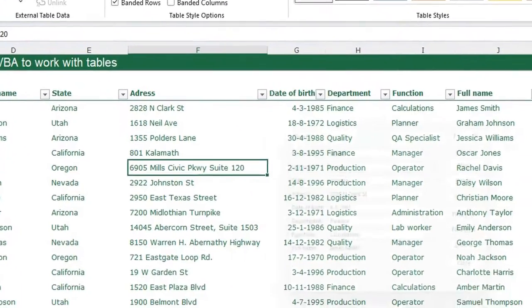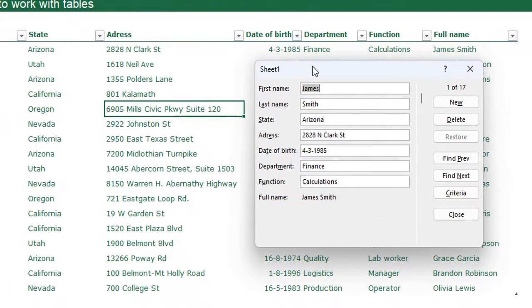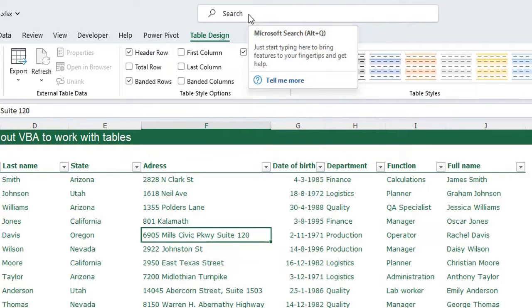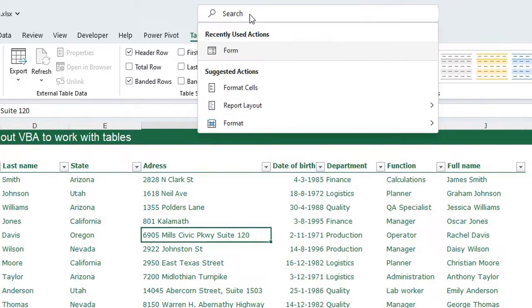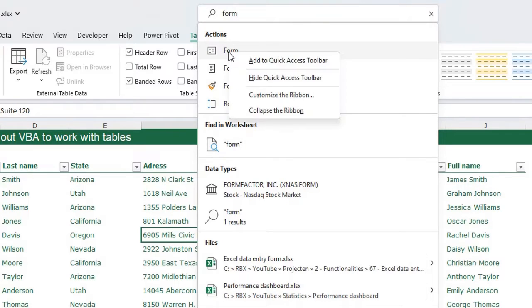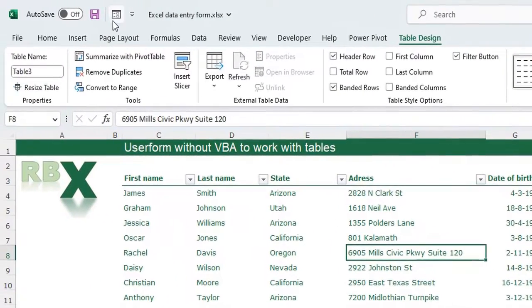I can click it and you see I have this beautiful form with all the column headers in here and you see all the data. When you want to use this form more often, I will close this, I recommend you to add it to your quick access toolbar. And you can just do that by searching for form. You see the option in here and you can right click and you can click add to quick access toolbar. Click it and you see your option for the form in your quick access toolbar.